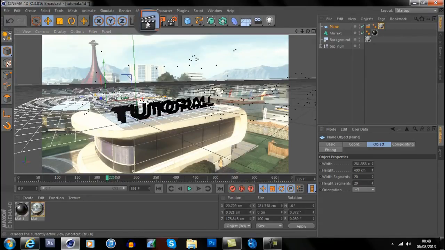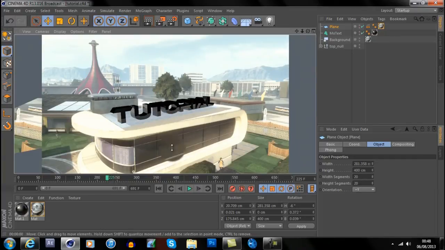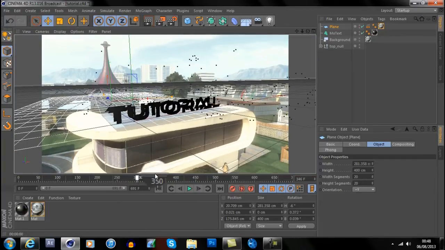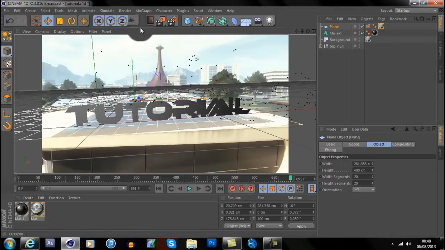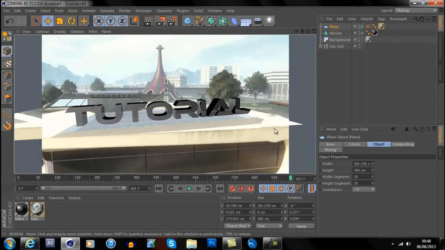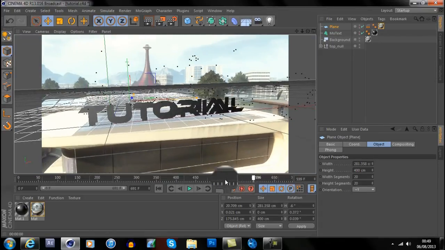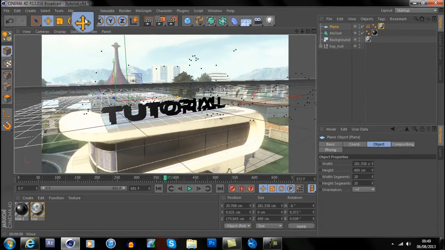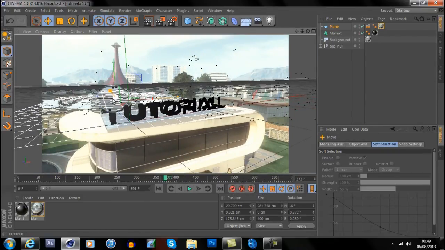If we render again now that I've moved it there, I think actually that might just be the shadows on the building. I'm not entirely sure. You know what, that is just the colour of the building. That's nothing to do with our actual plane there. So I'm sorry about that, that was wrong. So we can move that back. I didn't realise that was a shadow on the building.